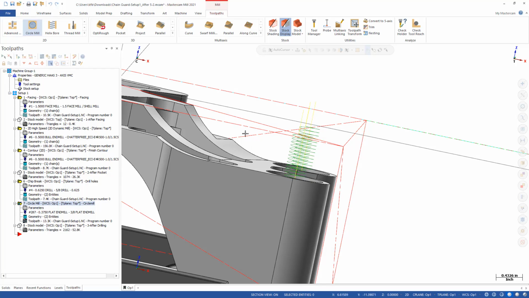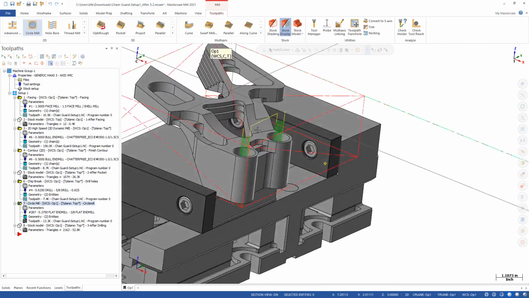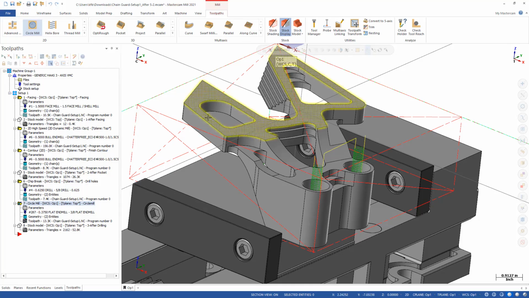In the next lesson, we're going to look at OptiRough as an efficient way of removing most of this material, including the material around the sides, and we'll see how we can avoid some of the material in the middle.